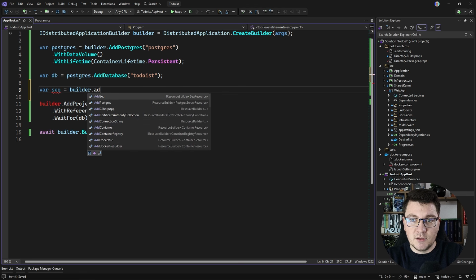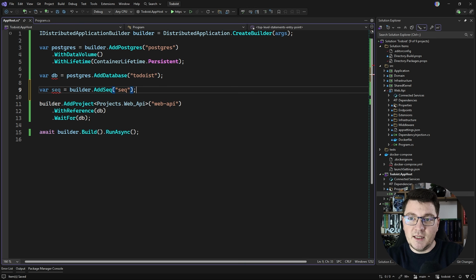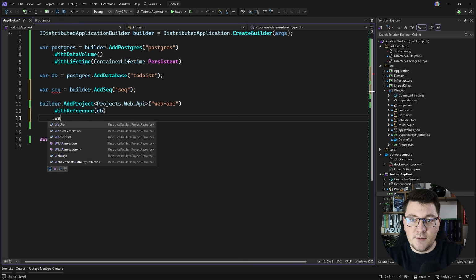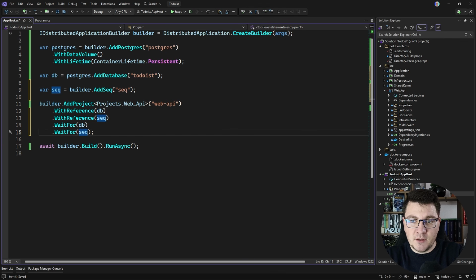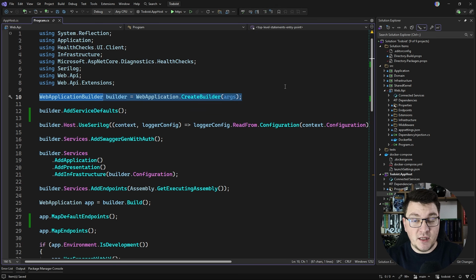So we're going to say builder add Seq, let's give it a name, and in our web API we're going to say with reference and pass in the Seq resource, and then we're going to say wait for and also pass in Seq. So this takes care of the hosting side, but we also need to take care of our client side.